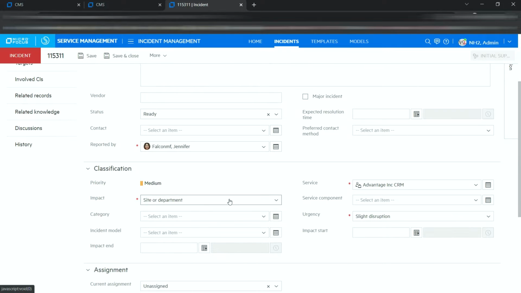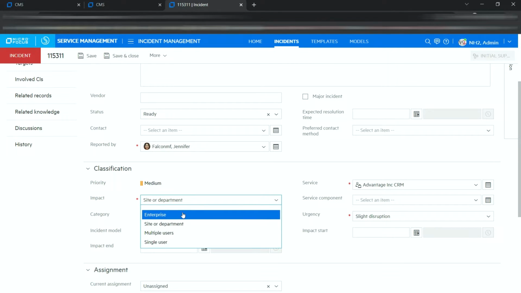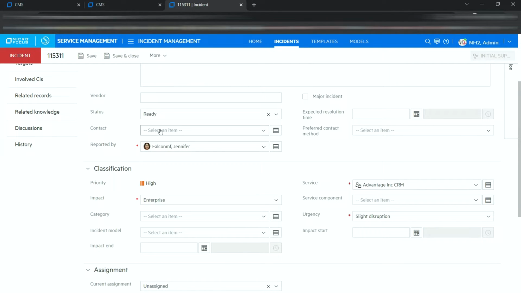We can update the impact of this ticket from site or department to enterprise. The priority of the ticket will auto-classify as high so that this ticket will be treated with higher priority and appropriate escalation and notification procedures can be applied.